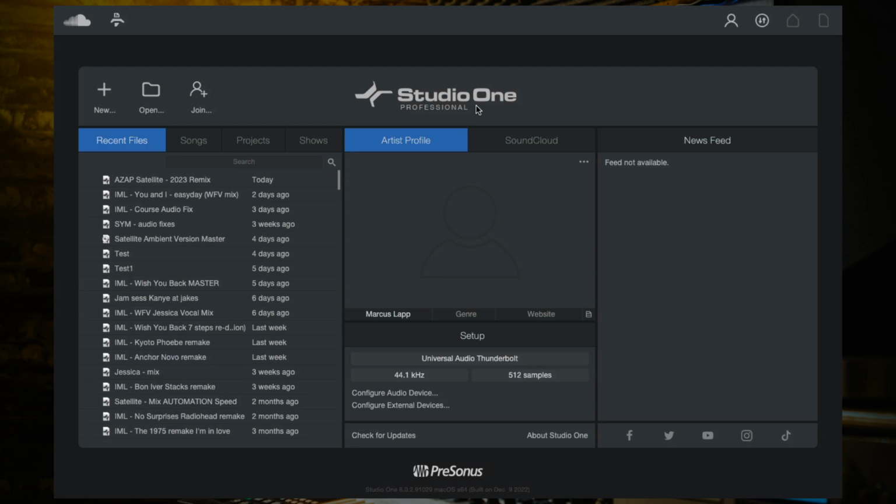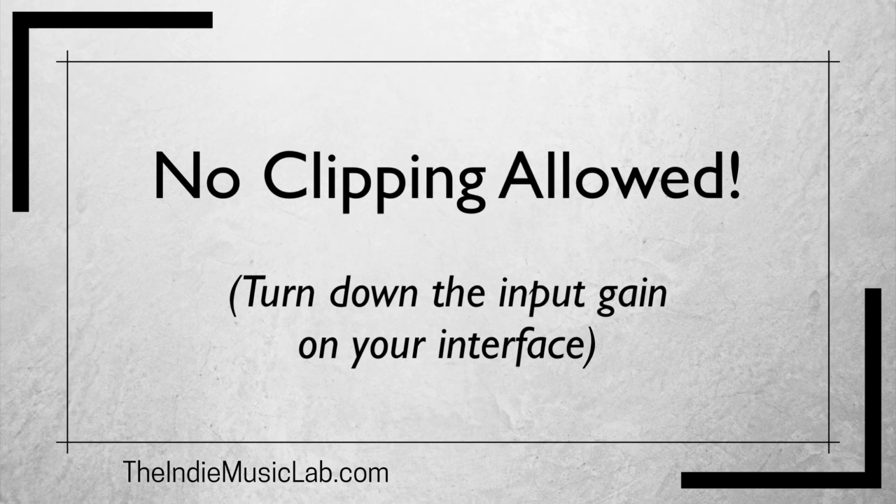But one point about the interface is just make sure that it doesn't clip. Make sure that your input gain, the volume that comes through the microphone and then through the interface, isn't cranked. Because if it's cranked, then you are going to deal with clipping and distortion, all of that. You do not have to record hot or record loudly in terms of the signal going into the interface and then subsequently into the computer. Just please play it safe and make sure you turn down that input gain so that you don't clip.